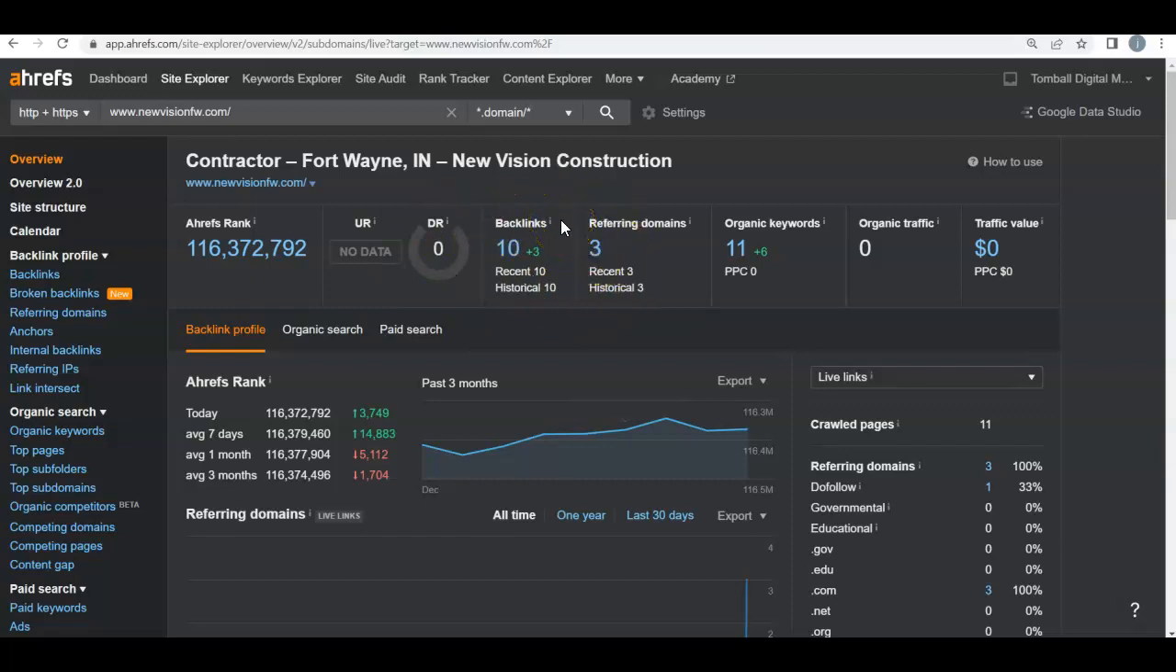Now, a backlink is any link that leads from another website back to your own. Not all backlinks are created equal. For example, a backlink from Wikipedia would be awful because Wikipedia is a super spammy site. However, a backlink from a distinguished flooring blog or remodeling blog would be awesome because that's relevant to your service.